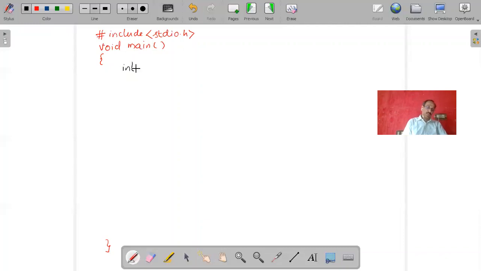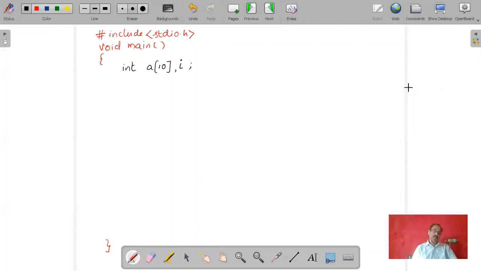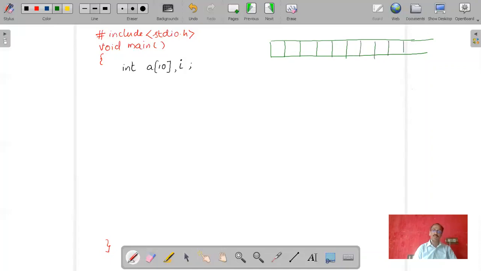Once I have written this, I need to declare an array. Let us say I take int a of 10, and I want a variable i to read the elements of the array. So once I declare int a of 10 and i, internally it allocates space for 10 continuous memory locations: 0, 1, 2, 3, 4, 5, 6, 7, 8, 9, and 10.